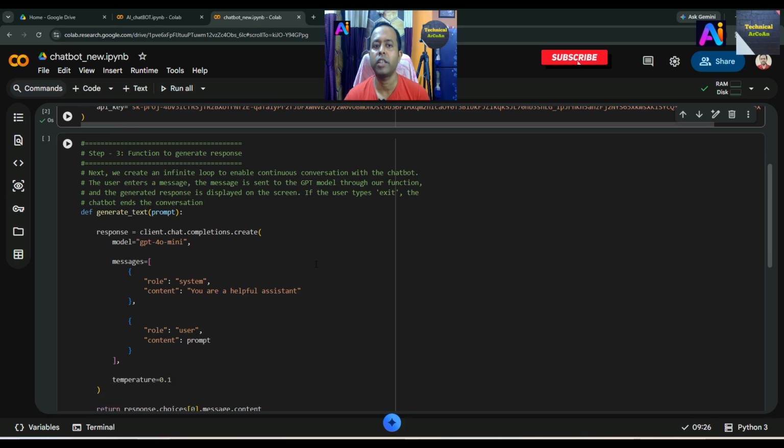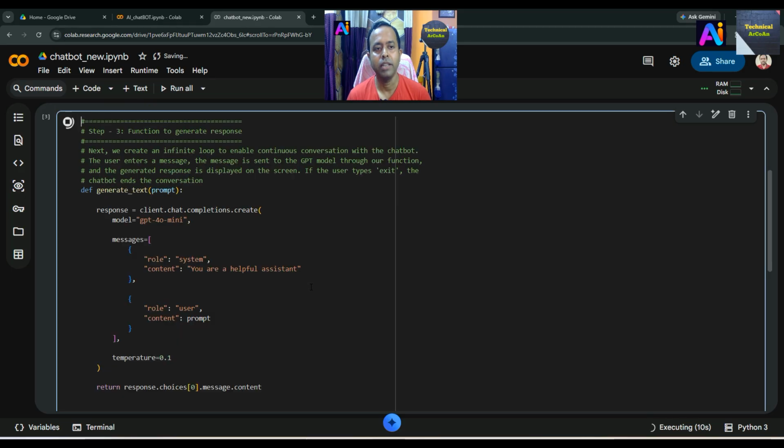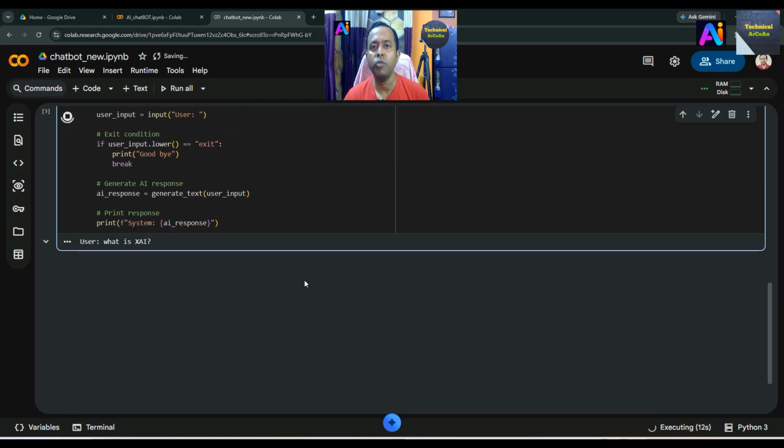Now the function to generate the response, same as the previous one. The name of the function is the same, we are using here generate_text. So we create an infinite loop to enable continuous conversation with the chatbot, and the user enters a message, the message is sent to the GPT model through our function, and the generated response is displayed on the screen. If the user types exit, same way the chatbot ends the conversation. Okay, so now run it. The user is asked for the request. Same question, just ask what is XAI, and press enter, and just see the response is somehow different.